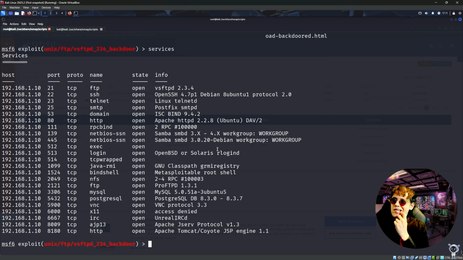Let's compromise VNC by trying to find a password with auxiliary modules. VNC is a remote control software with a graphical interface, like TeamViewer is.